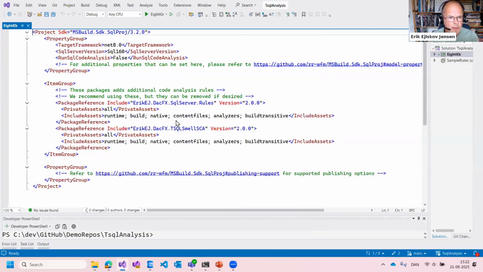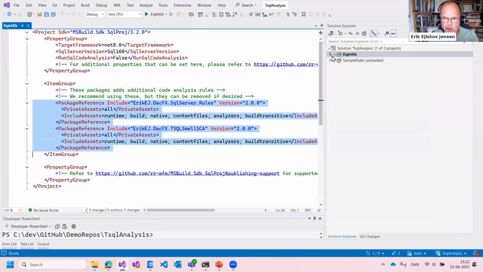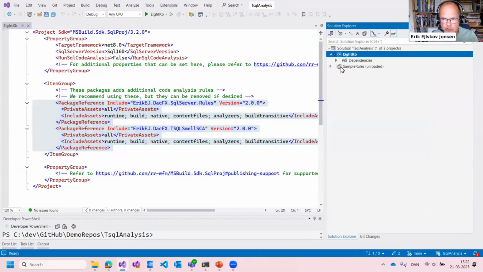So this is a project file, and this looks like a C# project file if you're used to those, but it's actually a file whose purpose in life is to hold .SQL files, SQL script files, and to build a DACPAC. And you can see there are also references to a couple of packages with rules inside them down here. We will enable those later. Initially, we will just try to get some objects into this project. As you can see, there are no SQL scripts in it at the moment.